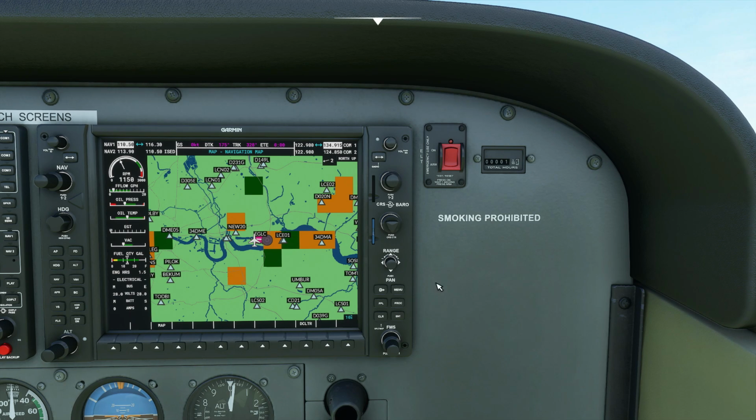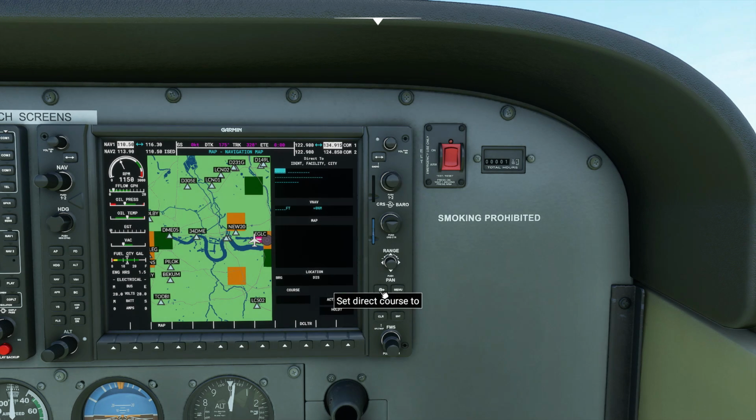Over on the right side, these do the same things in terms of changing your COM radio frequencies and nav radio frequencies over here. This is again that direct to, and you can find the direct to from here too, like we did on the other side. The outer knob will give you letters, numbers, so on and so forth, and the inner one is going to change the cursor to the next character.